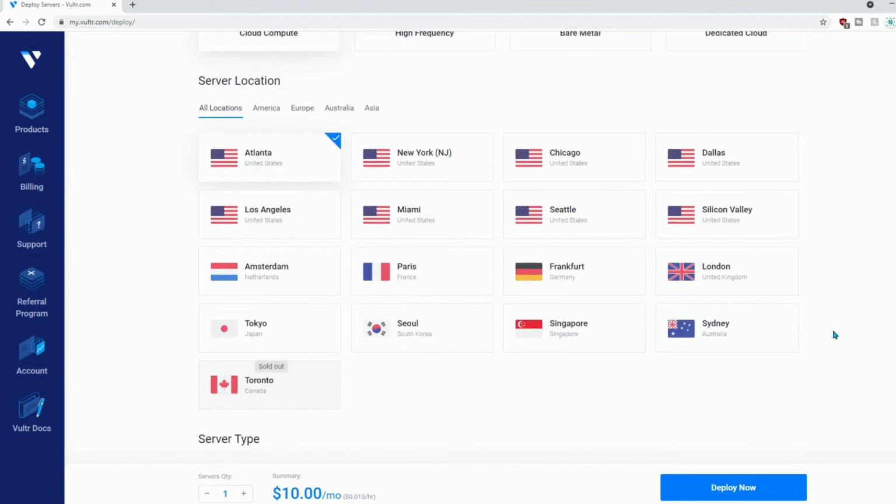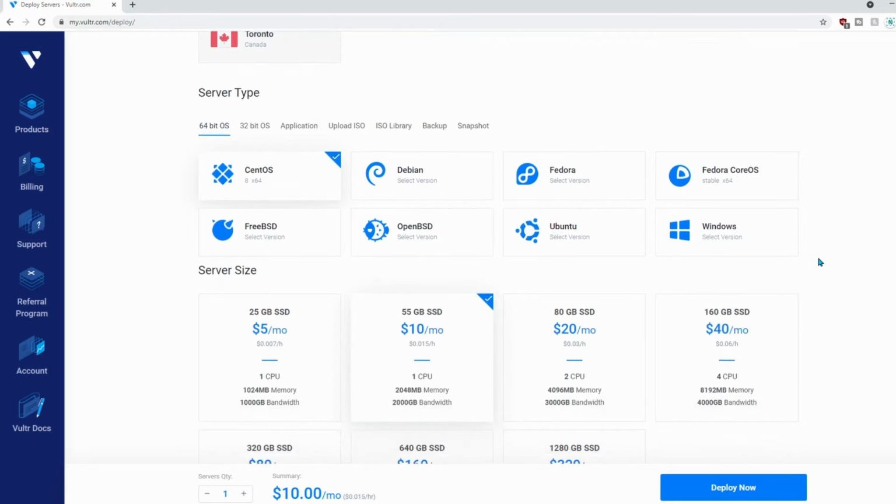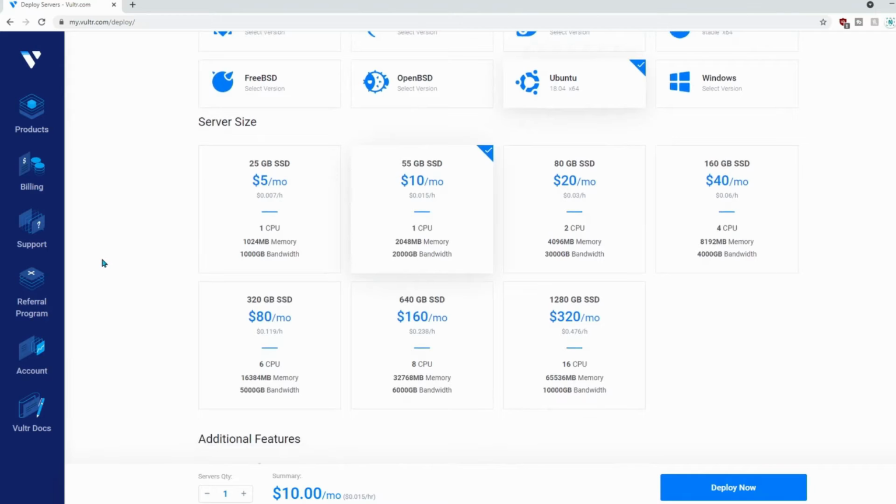So up next here, we have the server location, and you should just select one that's going to be closest to the users actually using the server. I will choose Seattle for this one. And then scrolling down, you can select the server type. So I'm a big fan of Ubuntu, so I will select that, and then you can select your version. Let's go with 18.04, and then you can choose your server size, which is the pricing option.